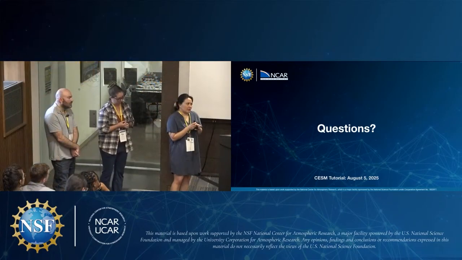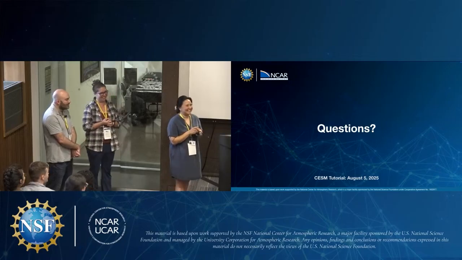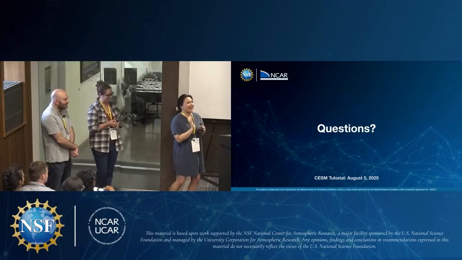Okay, just to make sure it's clear, the model is 100 kilometers, not 10 kilometers. I wish it was 10 kilometers. I think we all do. But just to make sure that's clear, 100 kilometers.